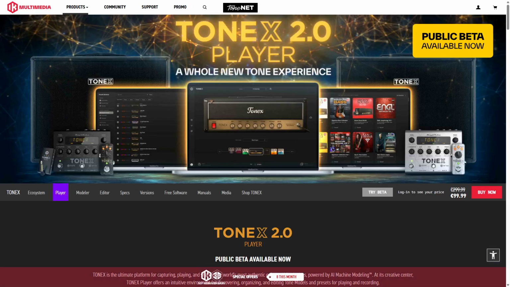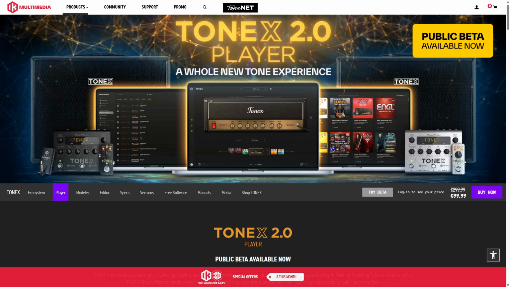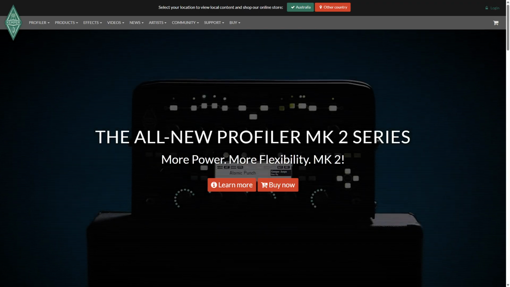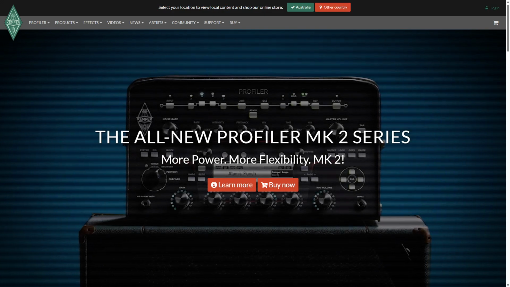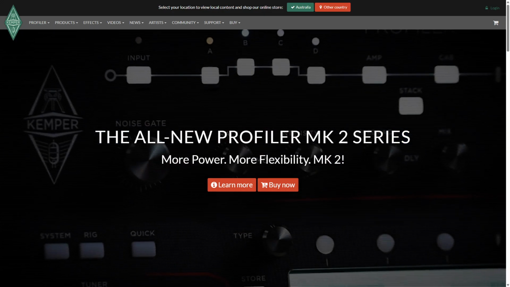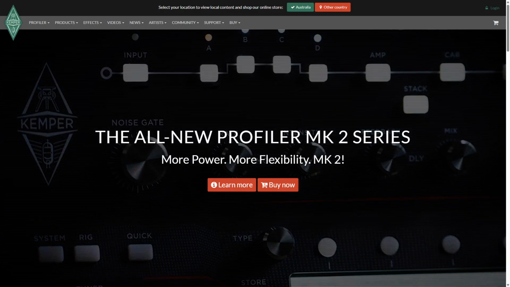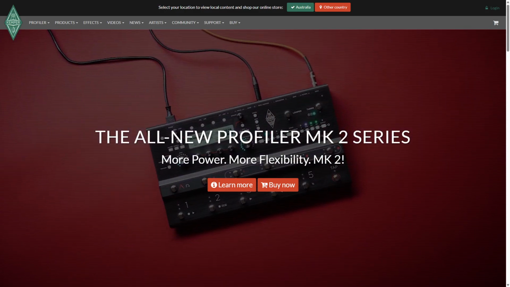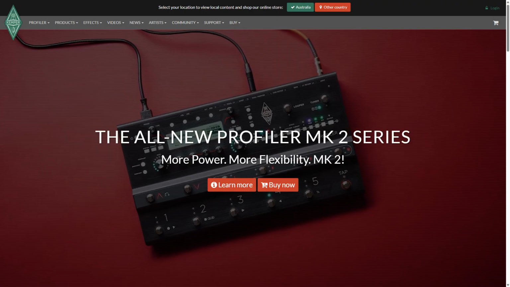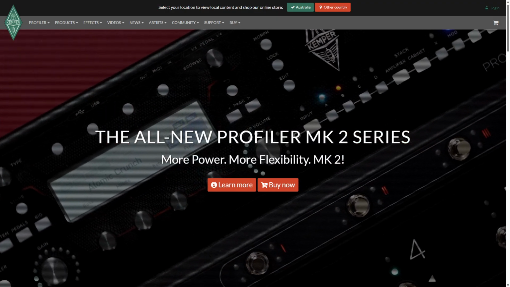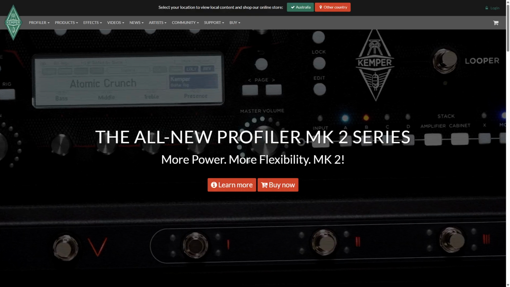Choose TONEX if you want AI-driven, diverse amp tones with software flexibility for creative sound design and studio experimentation. Opt for Kemper Player if authentic, precise amp profiling and dependable hardware performance matter most, especially for live use and professional recording. Both excel in their domains, so pick based on your tone priorities and workflow needs for the best guitar processing experience.